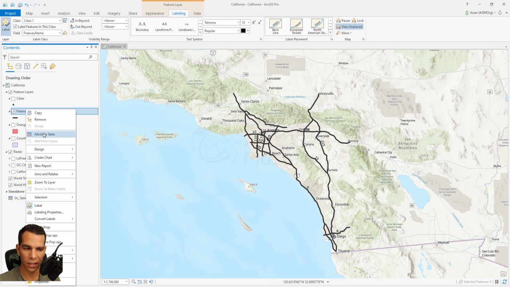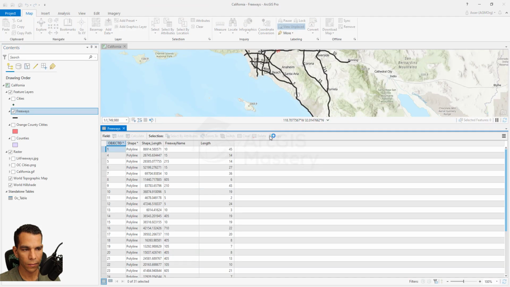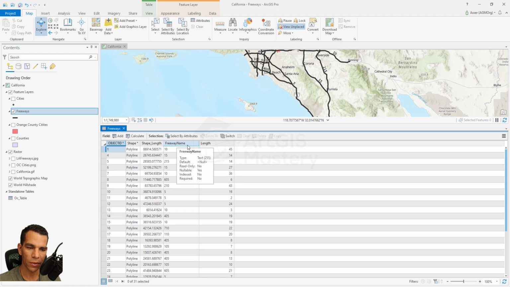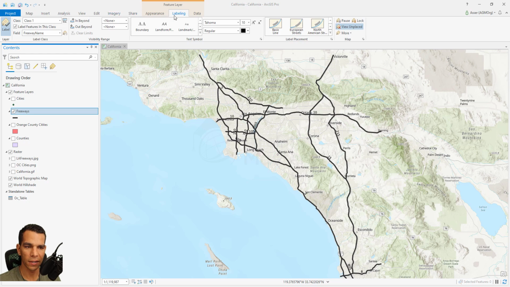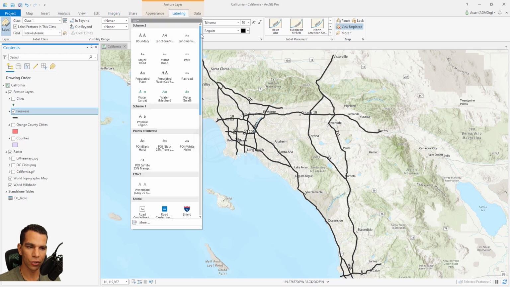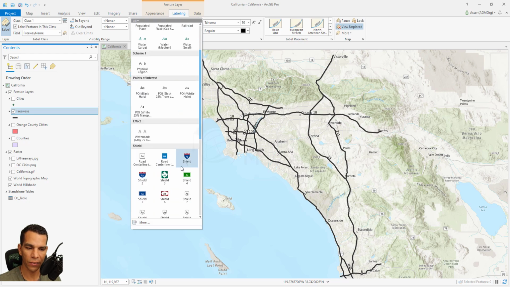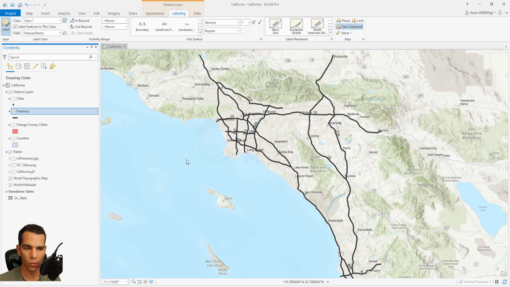And you will see it automatically takes the freeway ID. If we open the attribute table, it will show the freeway name, because this one has a name in it. It will show the freeway name as the default for the labels, but we want to show the labels in a much different way. So we are going to the labeling options right here, and we will choose the style to show it as a freeway symbol. Once I choose it, you will see that the icons for the labels change, and it shows the number of the freeway inside of it.